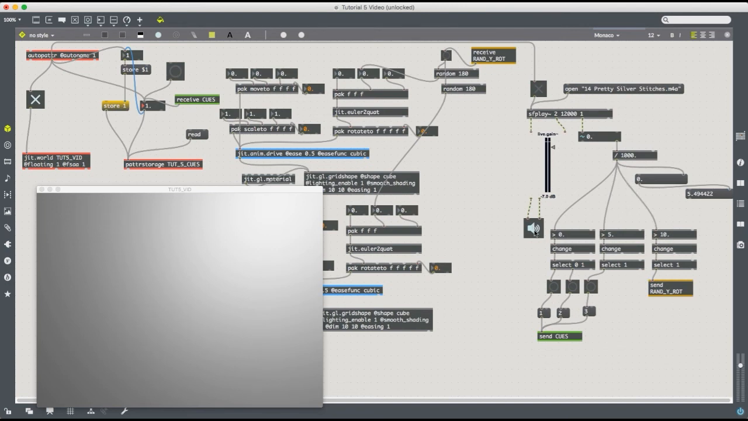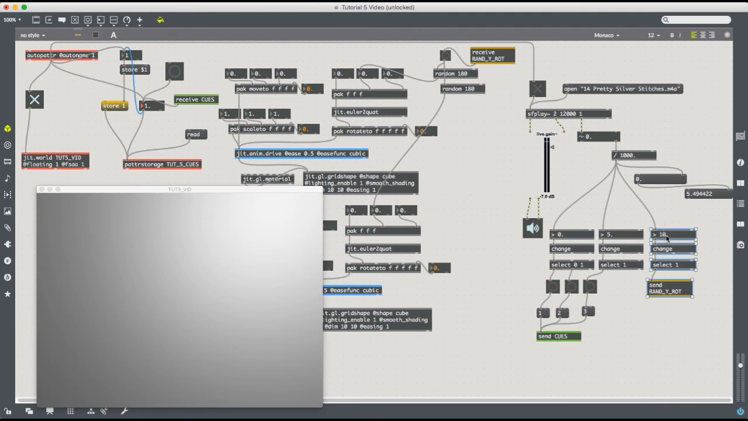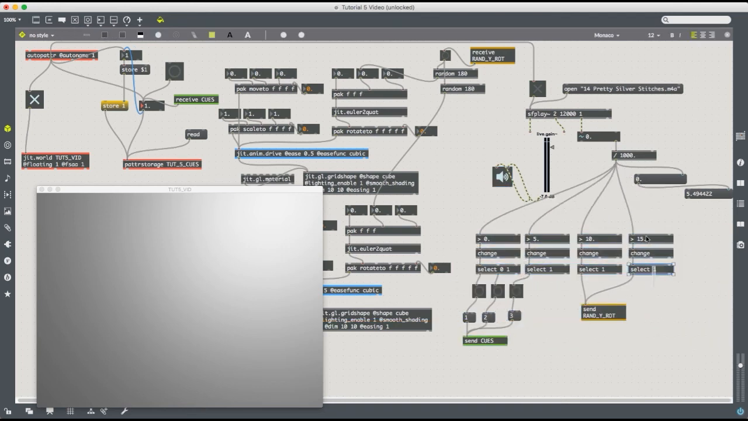And then I can continue. Let's say I want a few more of those random Y rotations. I can say, all right, I'll do another one at 15 seconds. And I can use my same send. And I'll do a third one at 20 seconds.